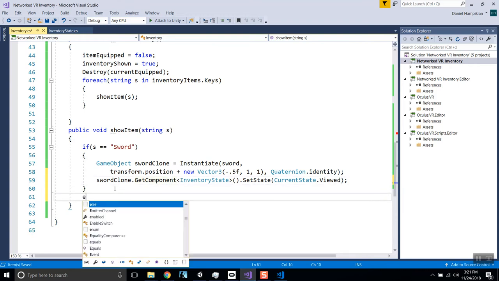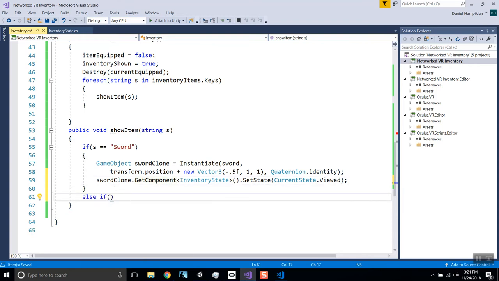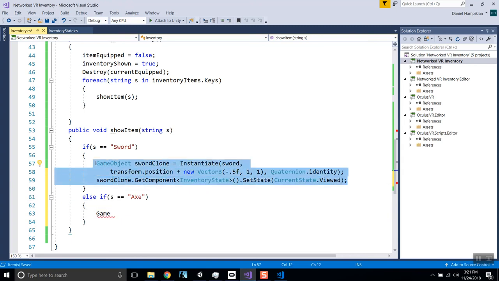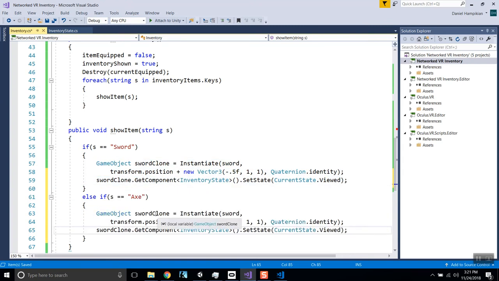And then we can say else if s equals our axe. And like I said, we'll hard code this for now. I'll show you a way to do this that's easier, so you don't have to check for every single name to spawn a bunch of inventory to look at them. But what we're going to do is actually the same thing here. So I'll just copy that over, except this will be an axe clone.